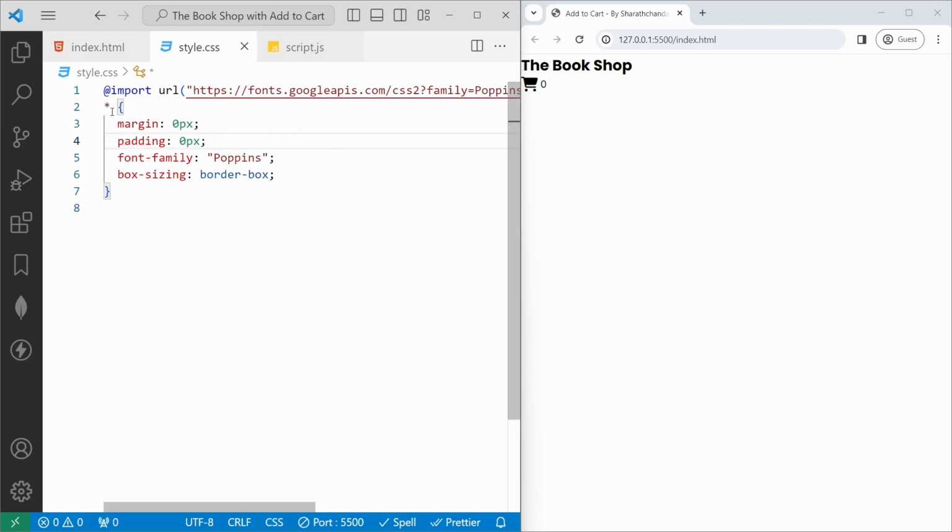So along with that I have added an asterisk here. Asterisk is a wildcard. With the help of this I have reset the margin to 0 and padding to 0. I have assigned the font family as Poppins, and then box sizing should be border box. And then I'm going to add the styles to the body with the help of the element selector called body.